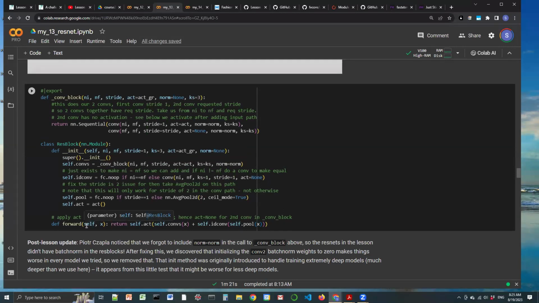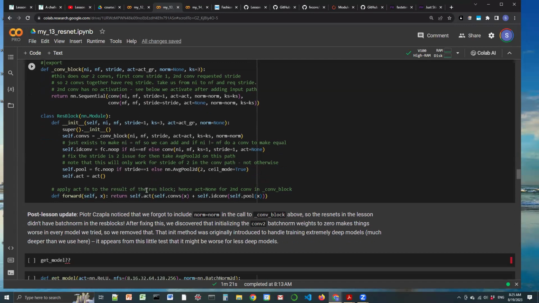So what does the forward path look like for the ResBlock? For the ResBlock, we add the convolution of X, and the combination of IdConv of pool of X fixes the two situations we might have, which is ni is not equal to nf, and the size is not equal to the size that we get from the convolution path.